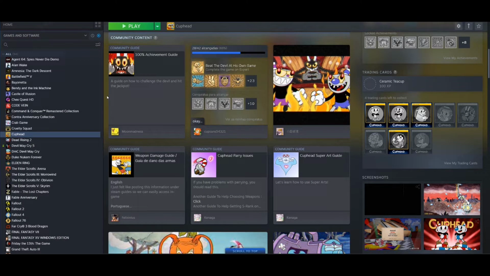I'm going to be showing you how to mod Cuphead today. This has been a highly requested video tutorial, so without further ado, let's get on with it. The first thing you're going to need to do is run Cuphead in Legacy, and I'm going to show you how to do that right now.